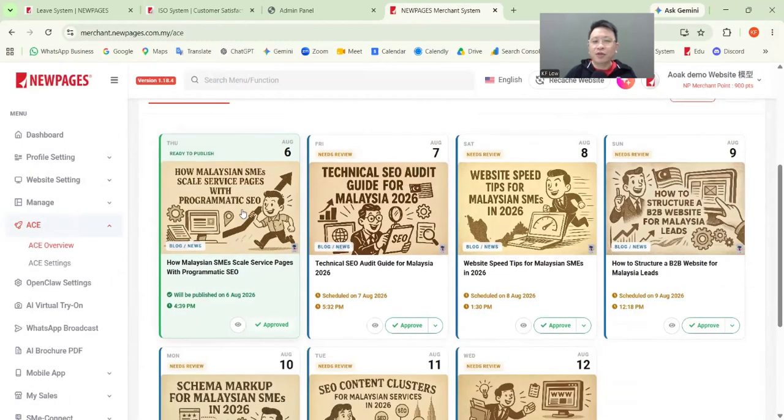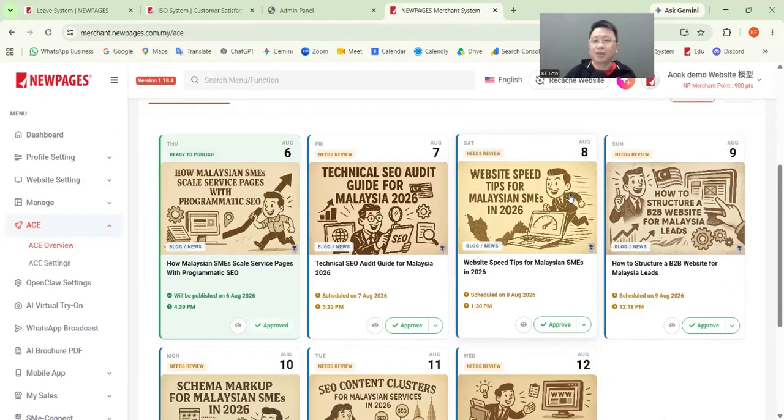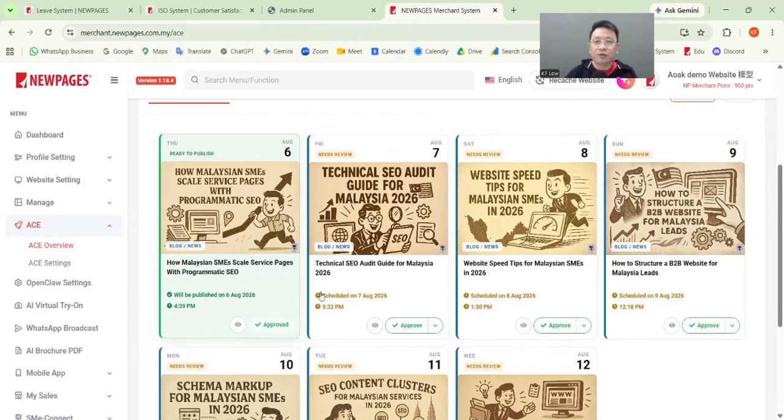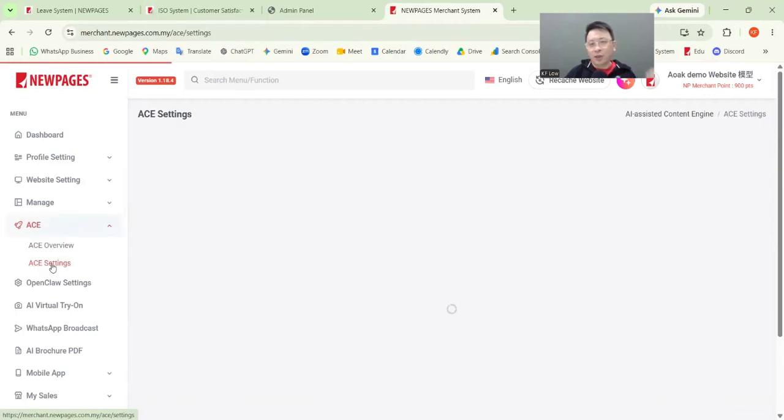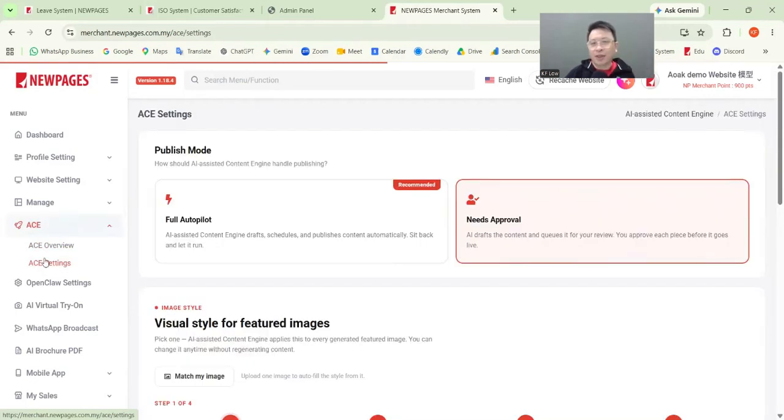Now, as you can see the visual here, later when I go through how to make this article, there will be a series of types of visuals that you can choose from. All right. Now, the reason why it says approve here, pending approval here, is because if you look at the settings here under ACE settings, under publish mode, there are two types now.